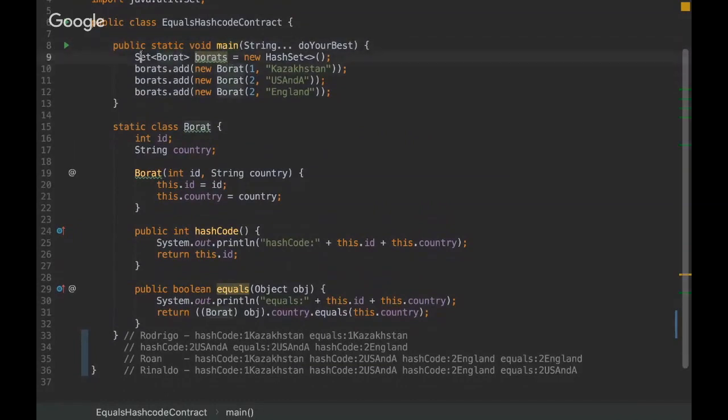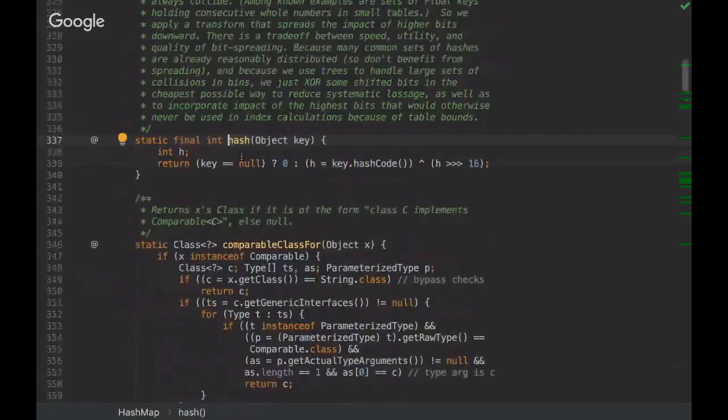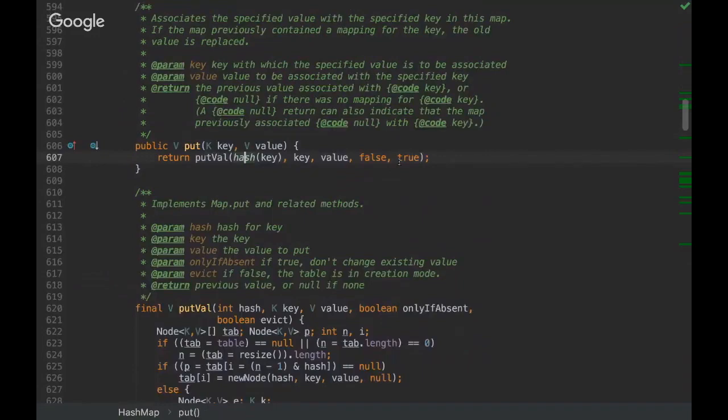So here on the set interface, we are adding a new object, and the add method will always invoke the hashcode method either way. I can show you here on this method. Inside the add method, you see that there is a put. And then on the put method, we are invoking this hash that invokes the hashcode. So either way, the hashcode will be invoked.